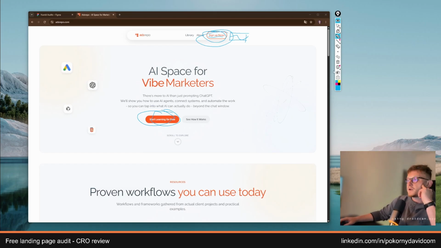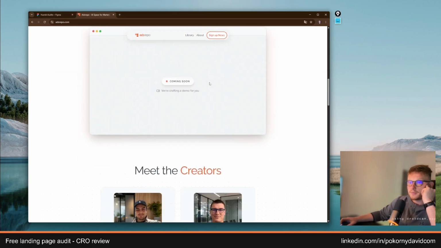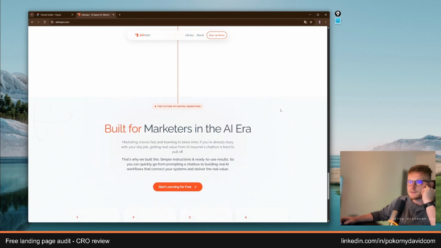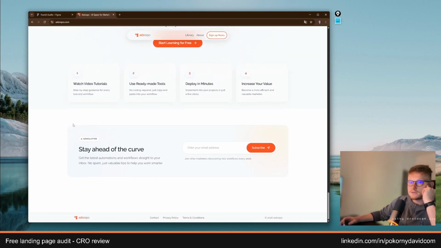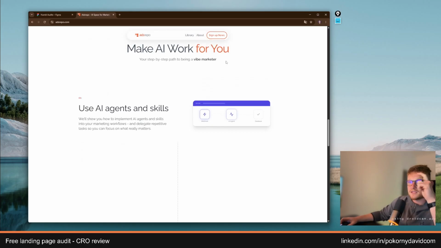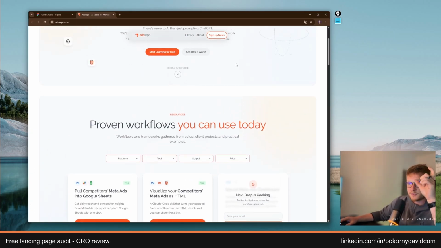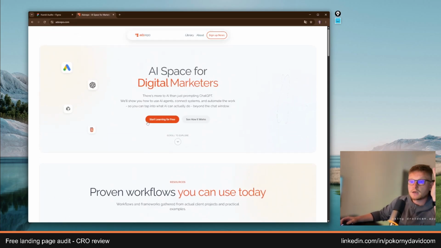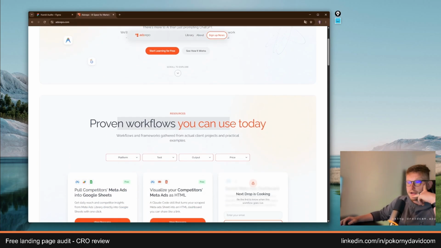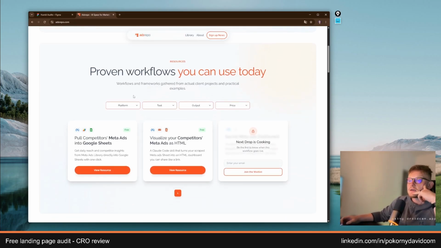Because from what it seems, you want to push the actual learning or the actual workflows over the newsletter, because at the very bottom, you have the newsletter that is just a little tiny section, and you have a big button in the navbar. So there's a disbalance. You should be pushing whatever you want. What is the main purpose of the landing page? You should ask: if it's for people to start learning for free, then you should have that in your navbar as well.